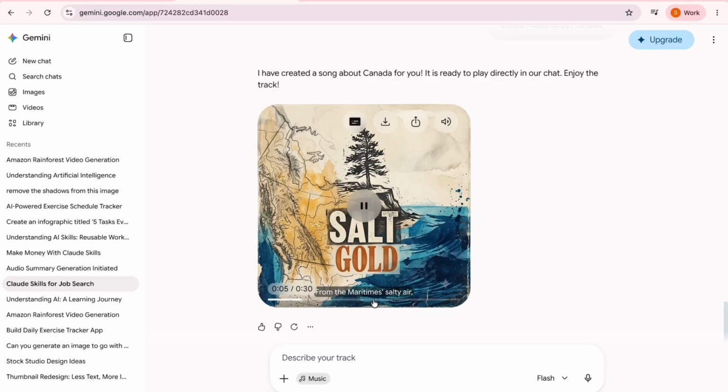From the Maritime salty air to the Rockies standing proud, across the prairie's golden fields, whispering to the passing clouds. Yeah, this northern sky's my home, no matter where I seem to roam, my heart belongs to Canada, sweet Canada.